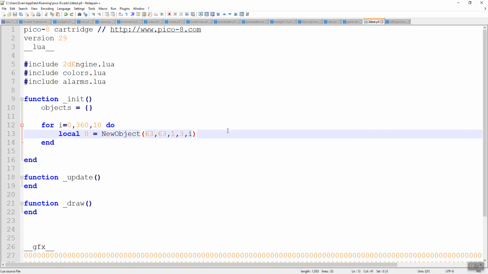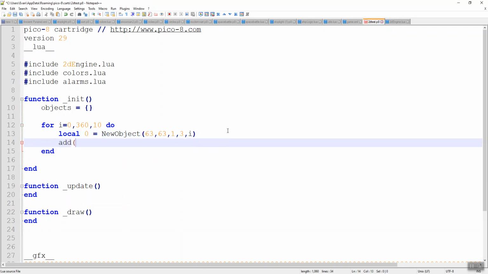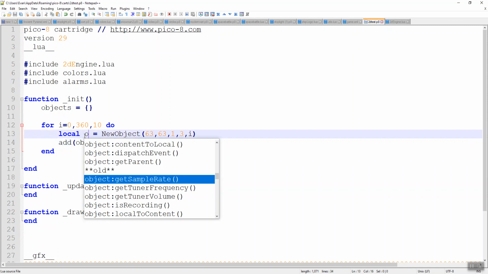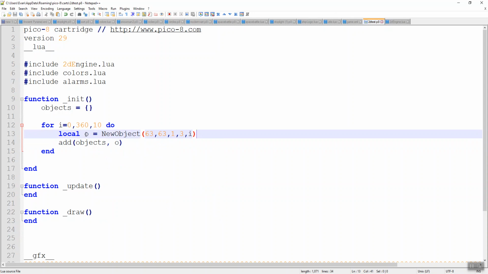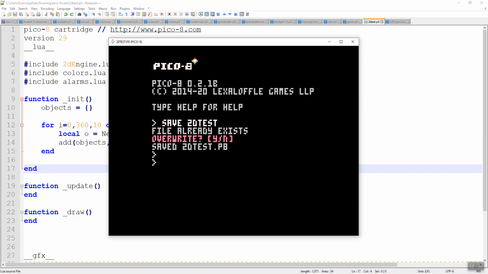And now once I've made this thing, let me put it in objects. Add objects. I'm going to make an object called o, make a new object, and then put it in my list. Awesome. Let's just see if that works. Okay, cool. Did not crash.